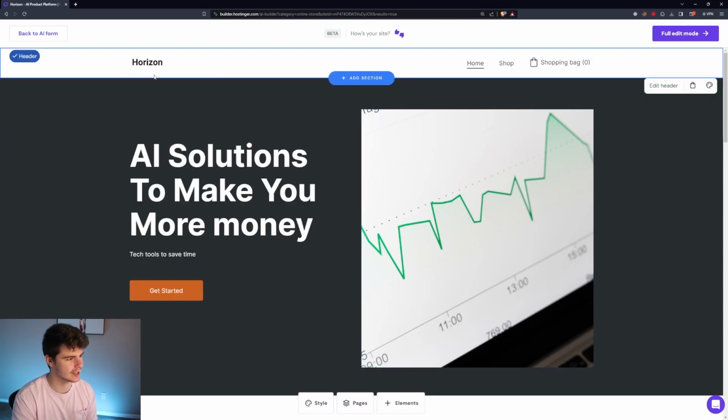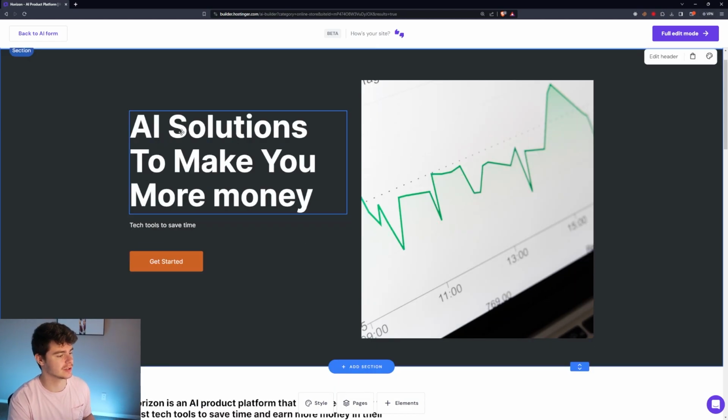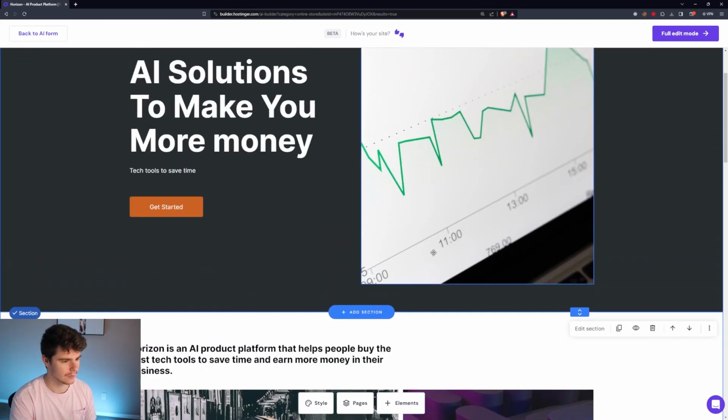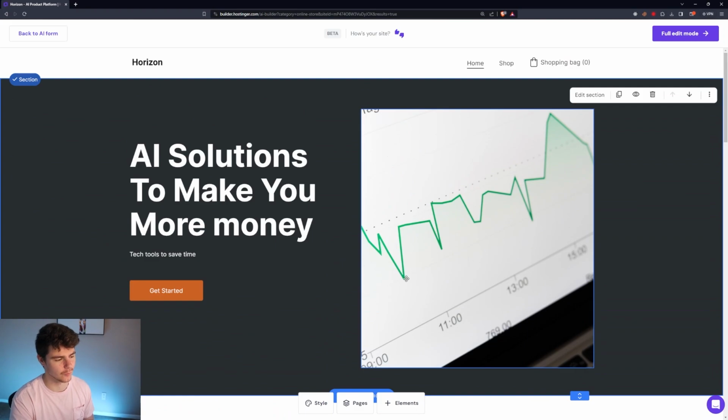You can see it has a nice header section up here with a home and shop tab, also a shopping bag. So if you want to make an easy online store, this is a great option for you. It puts in a nice little hero section here: AI solutions to make you more money, tech tools to save time, get started, with what looks like some stock market looking photo here or something. We'll definitely want to change this out and do something more futuristic for this, but it's a good start nonetheless.